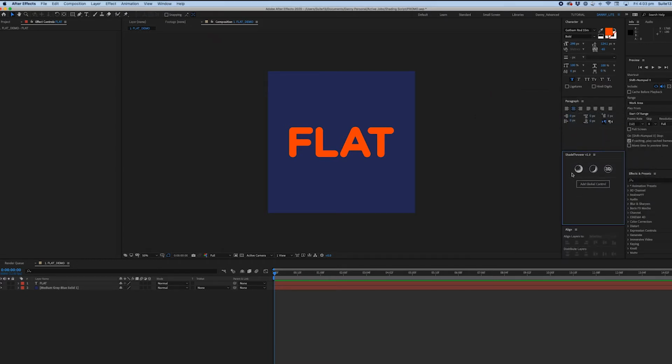So let's have a look how it works. We've got three buttons here: noise shading, flat shading, and 3D shading, and a button to add a global control. Let's look at the flat shading first.